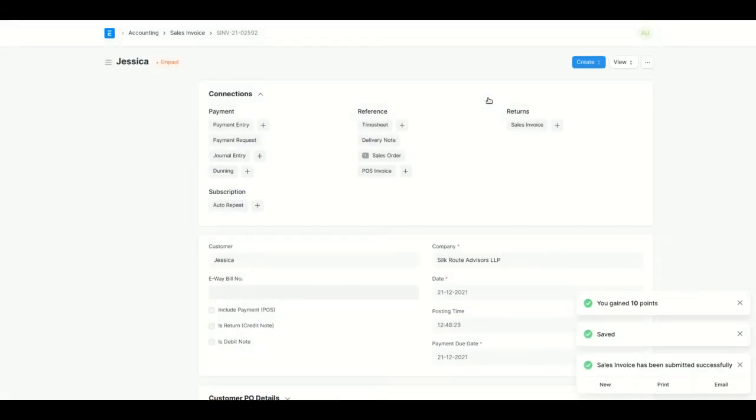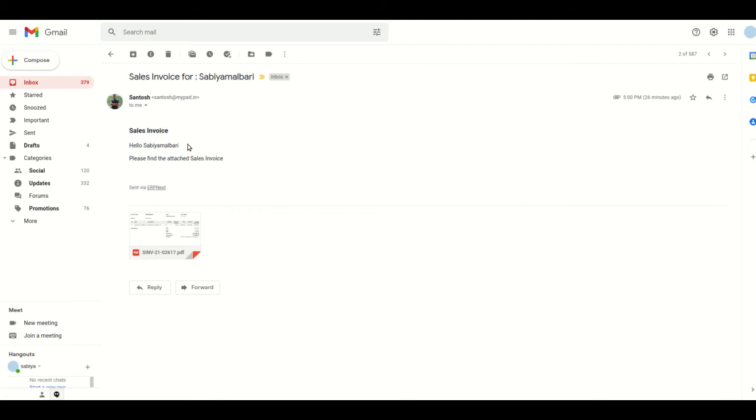Now similar to quotation, if you want, you can also create a sales invoice notification. That is, whenever the sales invoice is submitted, this particular sales invoice PDF will be sent to a customer. For the sales invoice also, the notification is created. As soon as the sales invoice is submitted, the customer will receive this type of email. Now we can customize it more as per the requirement.